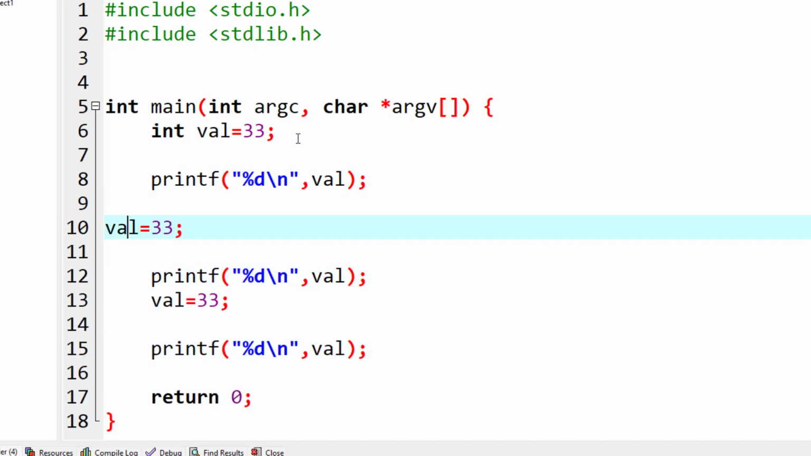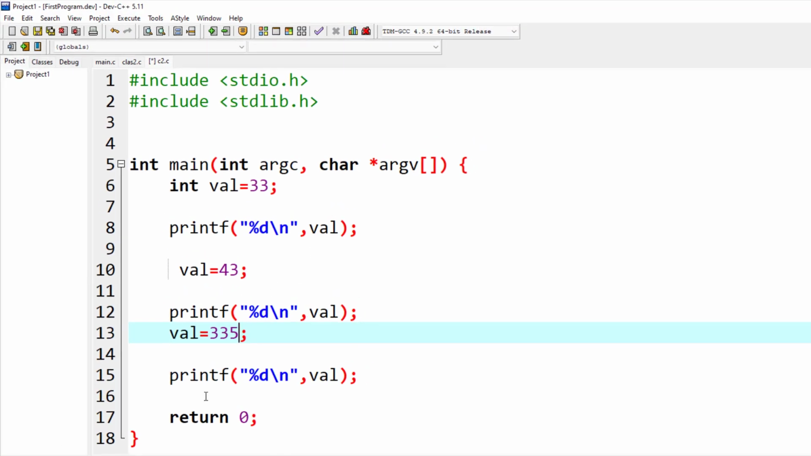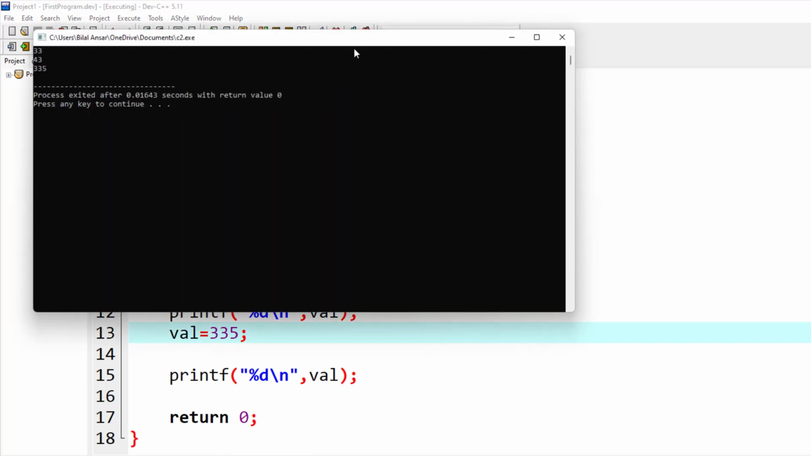Now I change the val value, like we change its value to 43 and 335. So what happens when this code is executed? I will run it, show you and explain it.